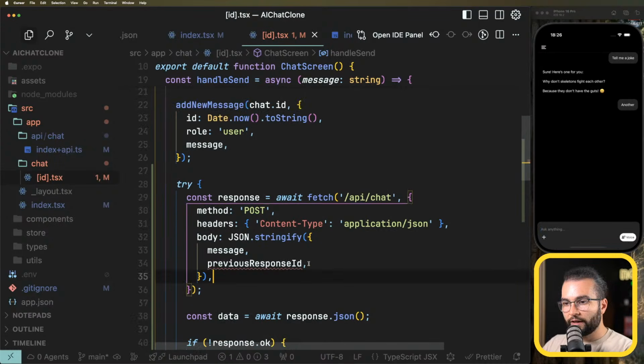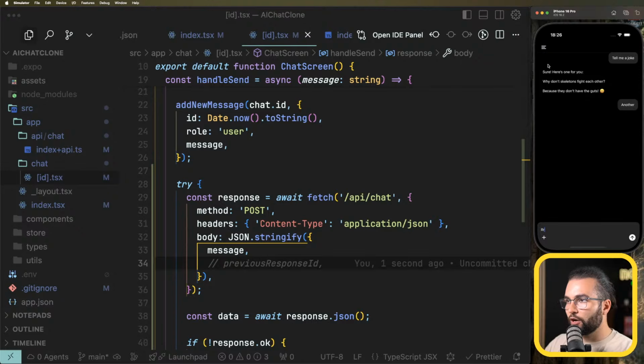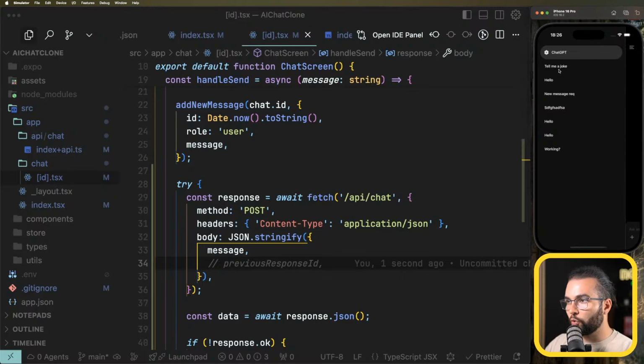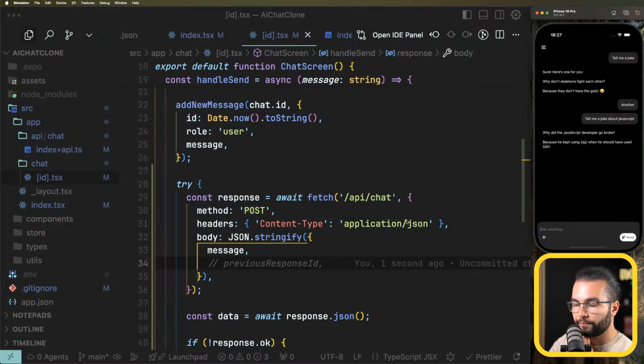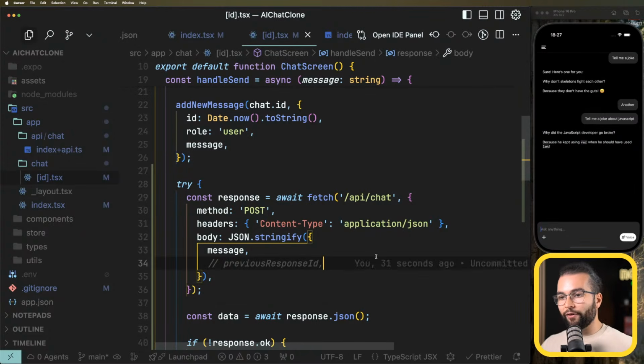The only thing we don't have yet is the previous response ID. I'm going to cover that in a second. But now if I reload and go into a chat details screen, tell me a joke about JavaScript. About not us, but JavaScript. Let's see if it's working. Yes, JavaScript developer go broke. Perfect. So now it's working. The interactions between client and server, our API route and OpenAI, everything is working.